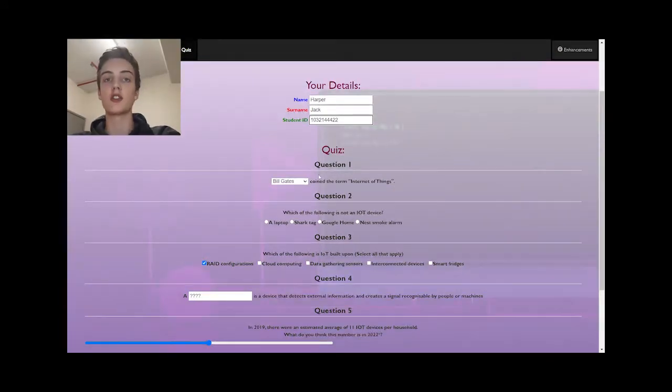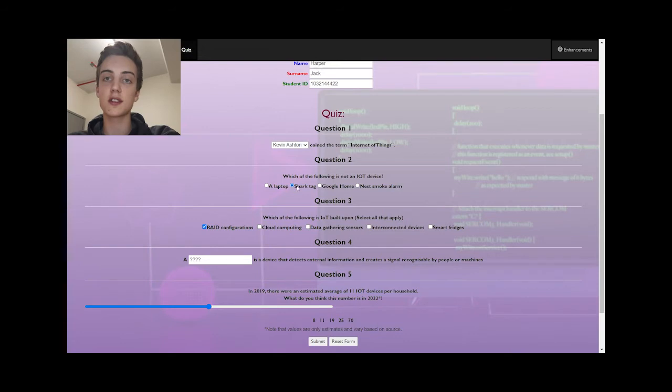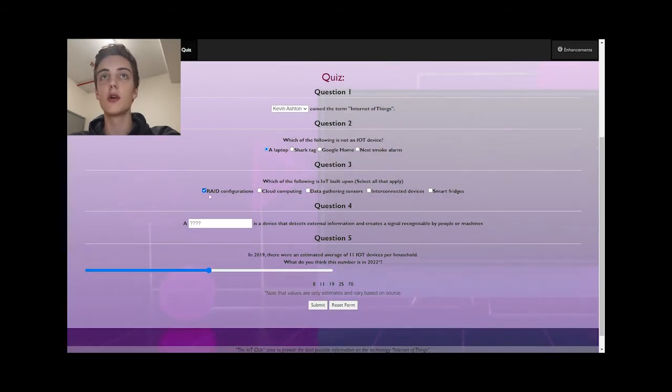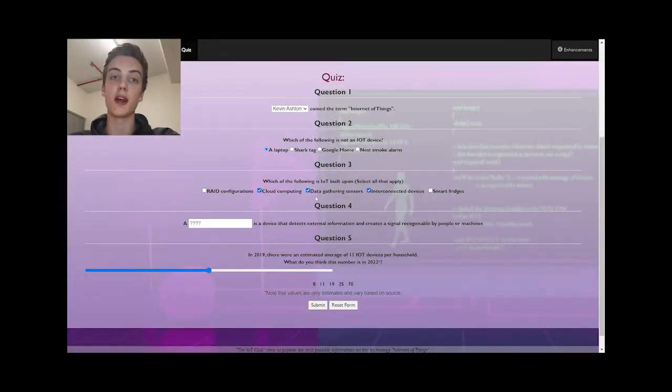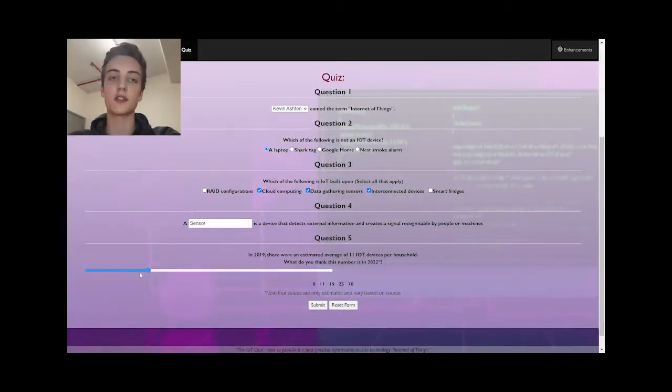Question 1, we have a drop-down menu allowing only one selection. Similarly for question 2, we use radio buttons and users can select one answer. Question 3, we've used checkboxes where users can select multiple answers. Question 4, we simply require a text input. And finally for question 5, a range input has been used, so users' selections correspond to the numbers down the bottom.